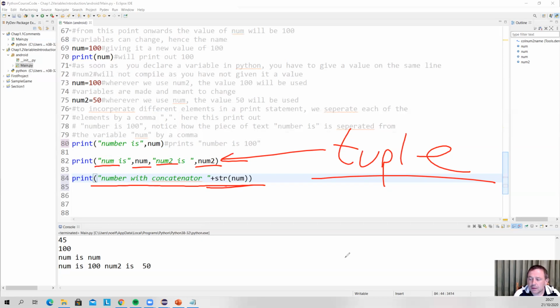Now to those that are wondering what the hell tuples are, they are something like an array. A tuple is like an array. It's not quite a list. Some of you might be familiar with array lists. It's not quite an array list. It's not quite an array. It's kind of like a halfway house. What it actually is, it's a list.